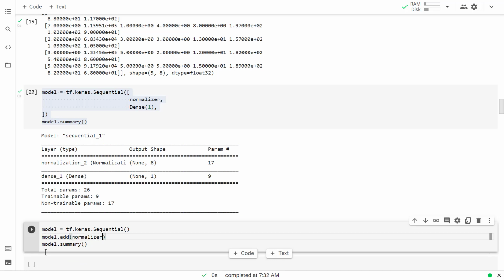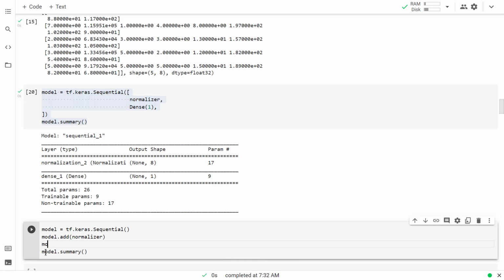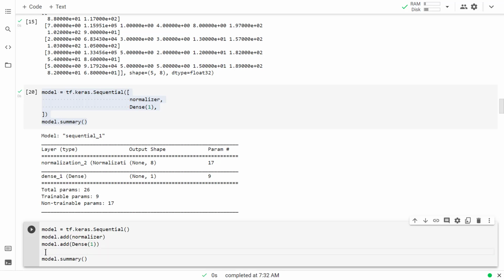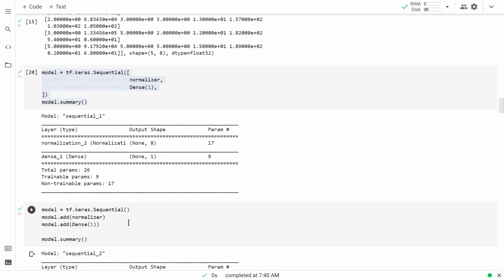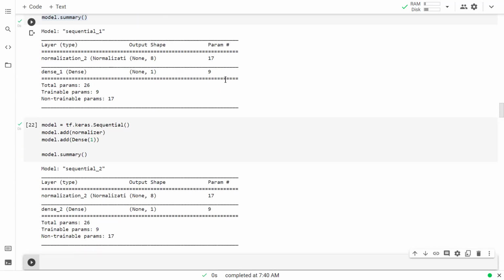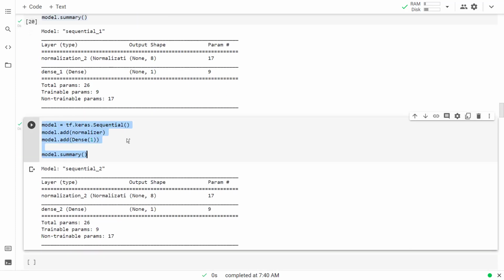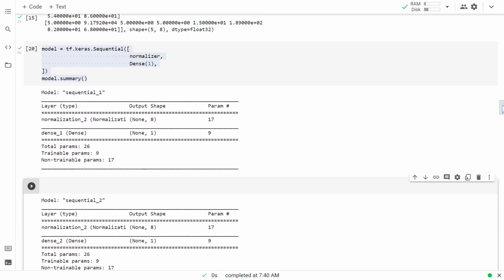So we add the normalizer, and then model.add the dense layer. So we have our dense layer, output 1, and that's it. Let's run this, and we get exactly the same output we had right here. Now let's take this off and get back to our sequential API.